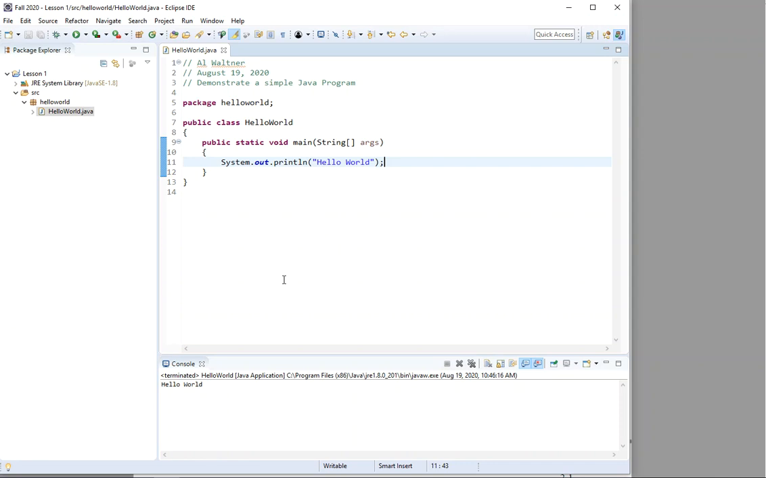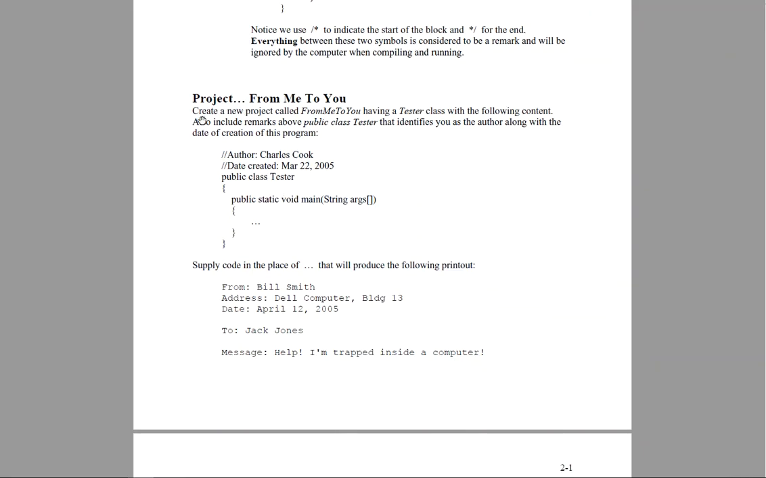Let's go ahead and work on the project that was at the end, the project called From Me to You. If I go in there and look at it, here's the project. You're going to create a new package, and we're going to call it fromMeToYou in lowercase letters. Then you can call the class From Me to You as a class name. He always calls his Tester. If you want to call it Tester, fine, but we'll call this From Me to You.